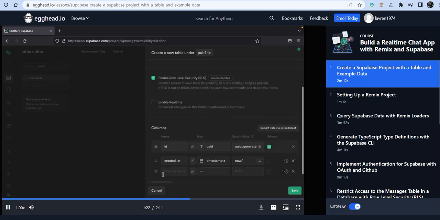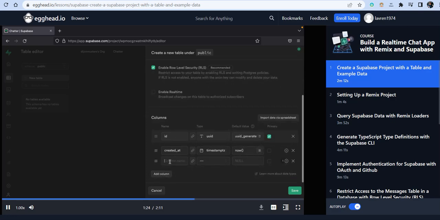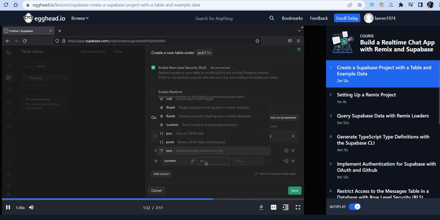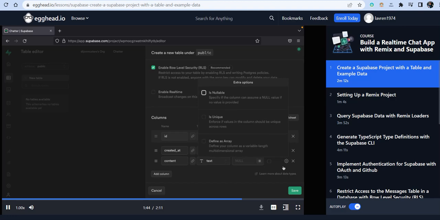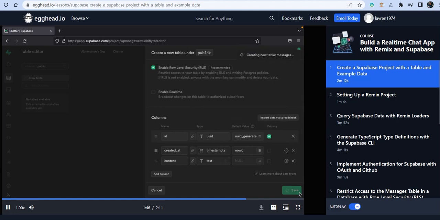And now we want to add a new column, and the name of this column is going to be content. So this will be the actual content that the user types in for each message. Therefore, we want the type of this to be text. We don't want this to have a default value, but we also probably don't want this to be nullable, as it doesn't really make sense for there to be a message with no content. So untick is nullable, and now when we click save, this will create that table along with those different columns.